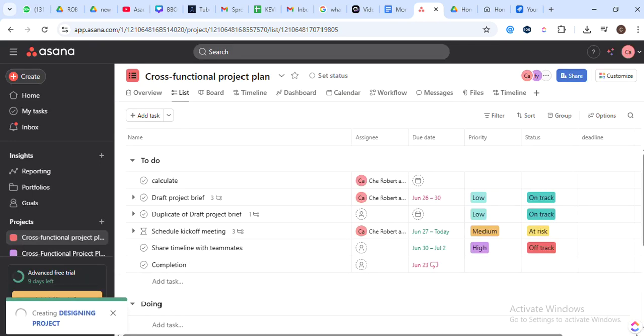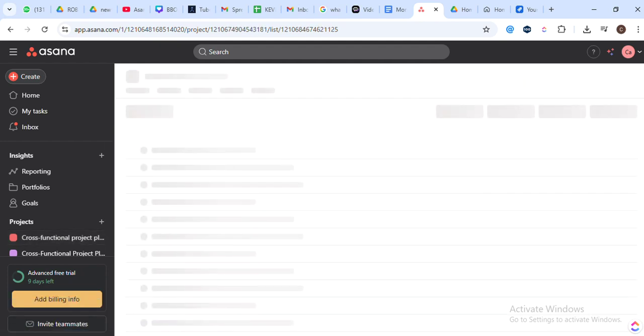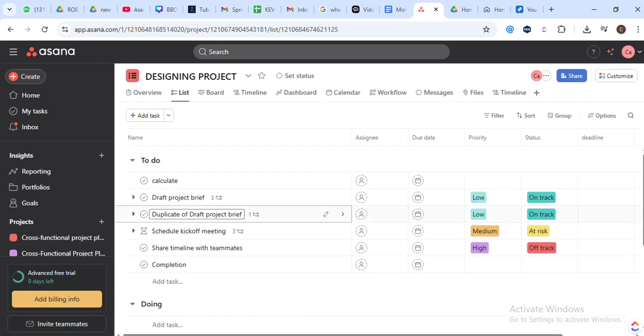Asana is copying all the data and settings you've selected from the original project and applying them to your new project. This process may take a moment or two, depending on the size of your project. Once Asana has finished, you'll be redirected to your new duplicated project.